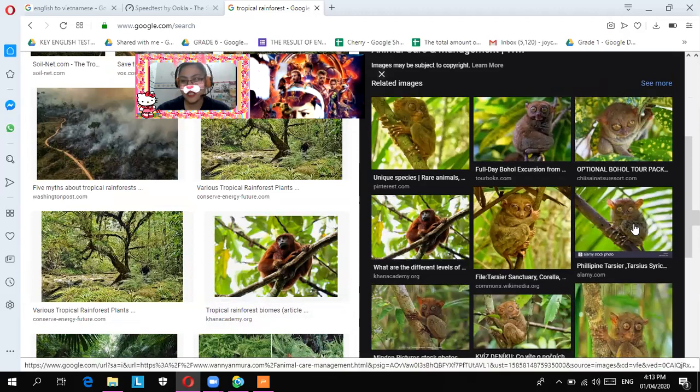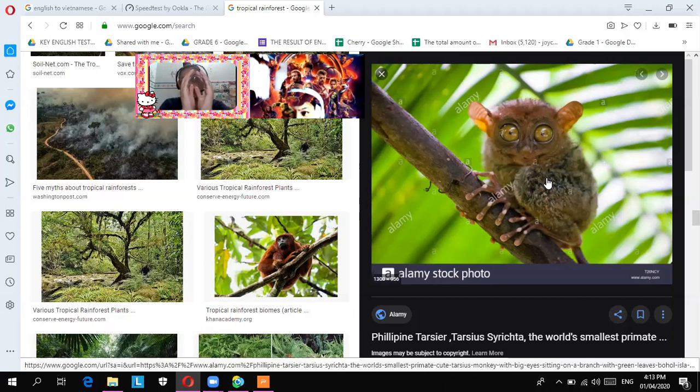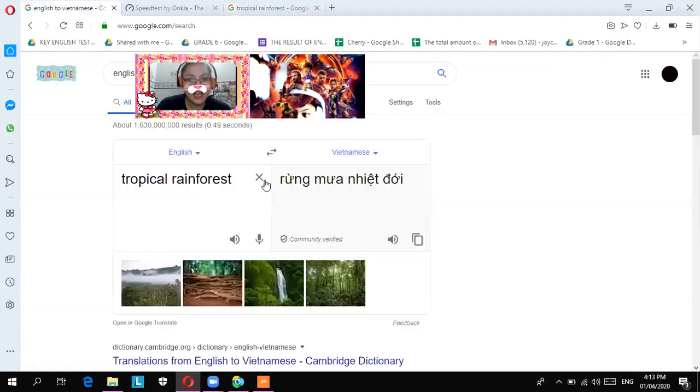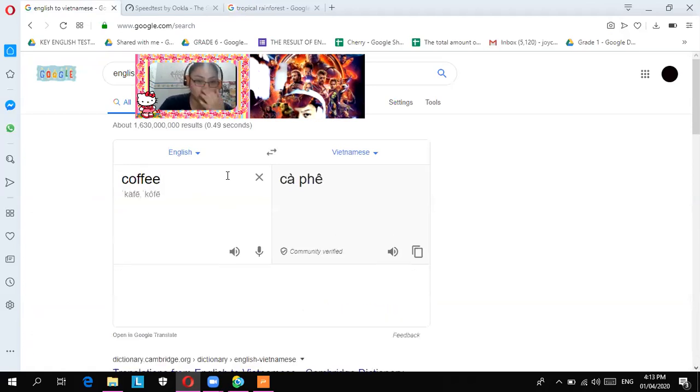Okay, in the Philippines, we call this tarsier. Can you repeat after me? Tarsier. Okay, so it is very cute. It is just this big, very small. And it moves slowly. And it eats coffee beans. You know what is a coffee bean? Yes. Coffee bean.